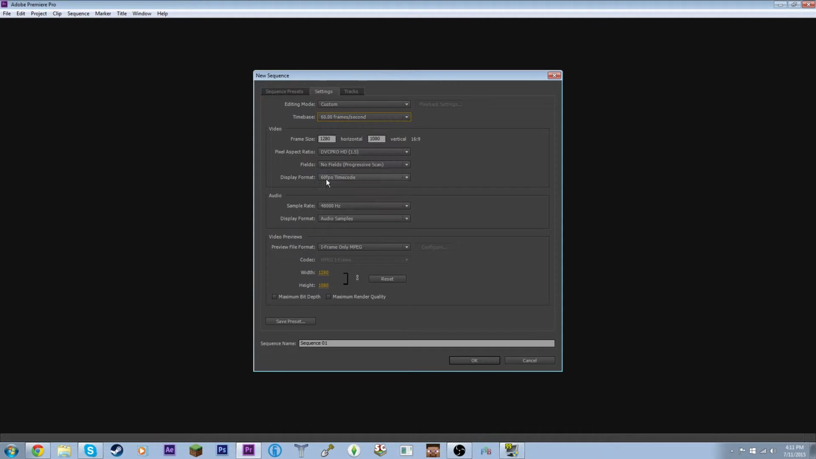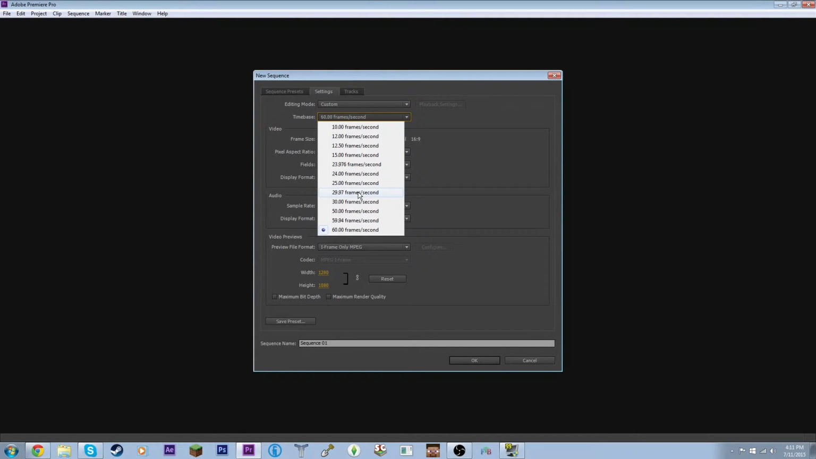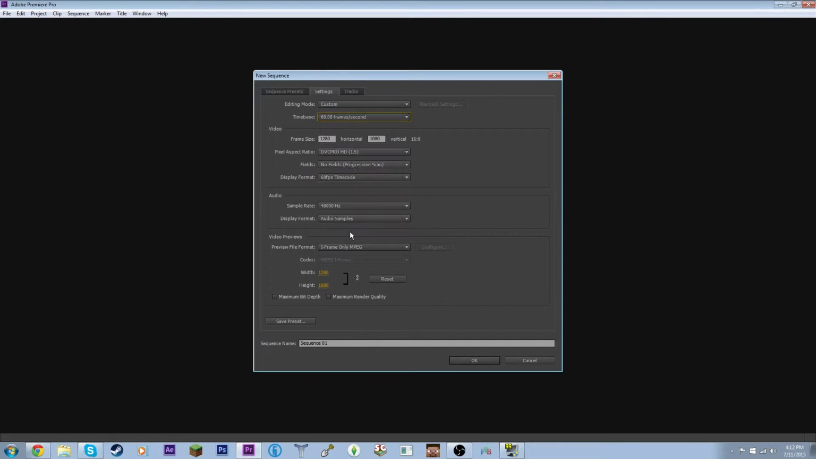24 FPS, there's 60, play around with that, whatever you want your quality to be, keeping in mind that if you do 60 FPS, it's going to take a very long time to render and also a very long time to upload. Then here you want to go to frame size. If you want it to be 1080p, then you want 1920 by 1080, I believe that is it. And if you want 720, it is 1280 by 720.